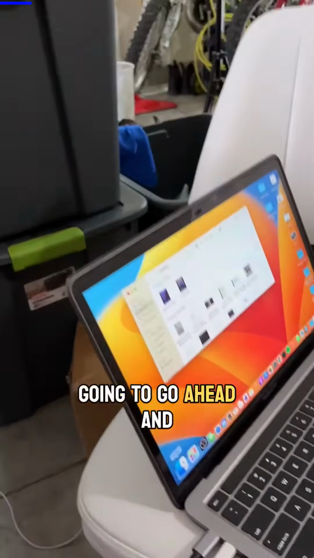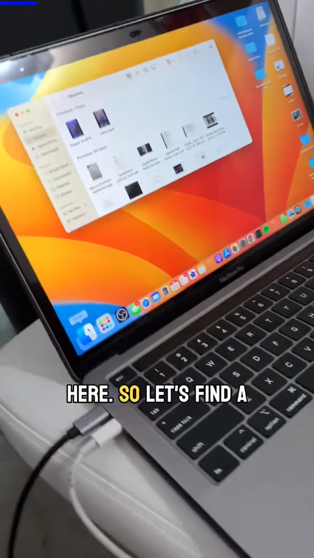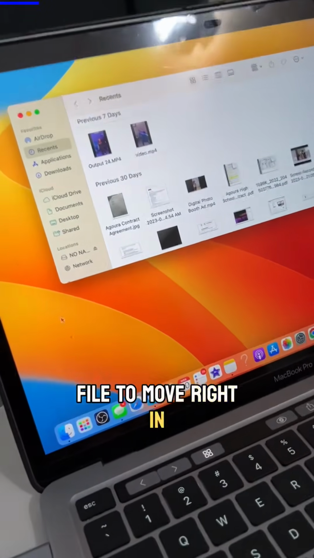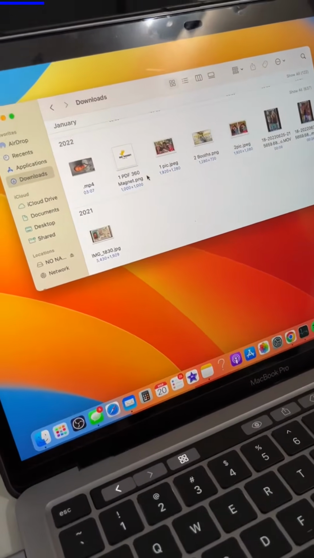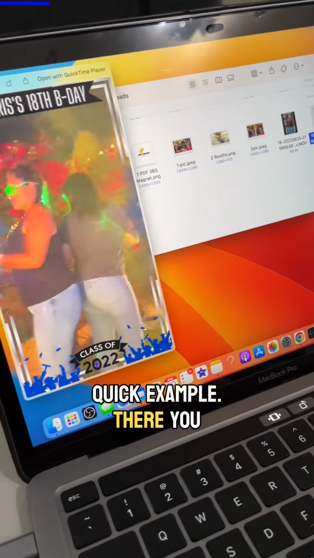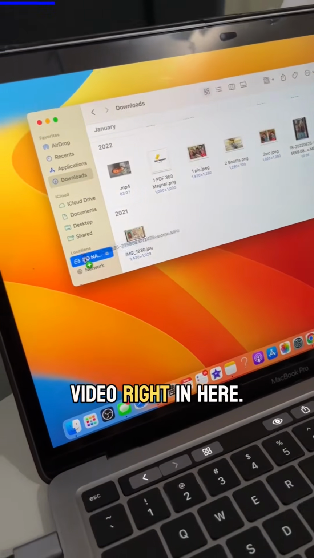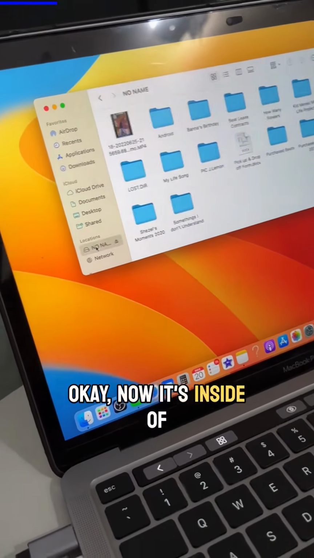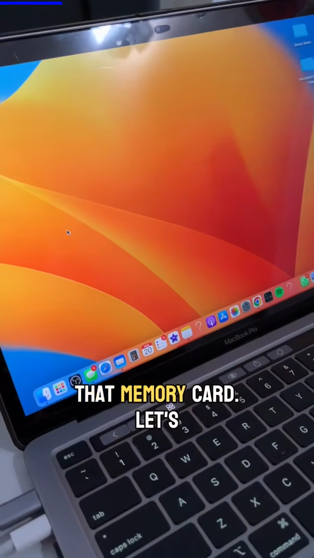And then we're gonna go ahead and move a file right into here. So let's find a file to move right in there. Let me see. Just as an example, a quick example. There you go. We'll go ahead and move that one. We'll move that video right in here. Okay, now it's inside of my memory card. I can see it right there. I'm gonna go ahead and eject that memory card.